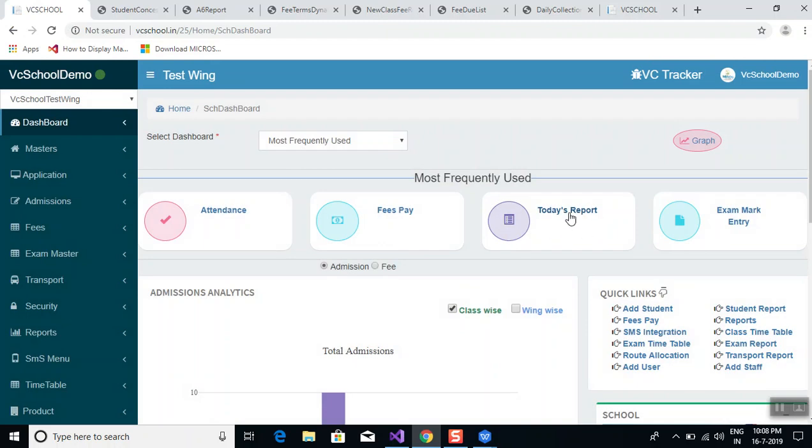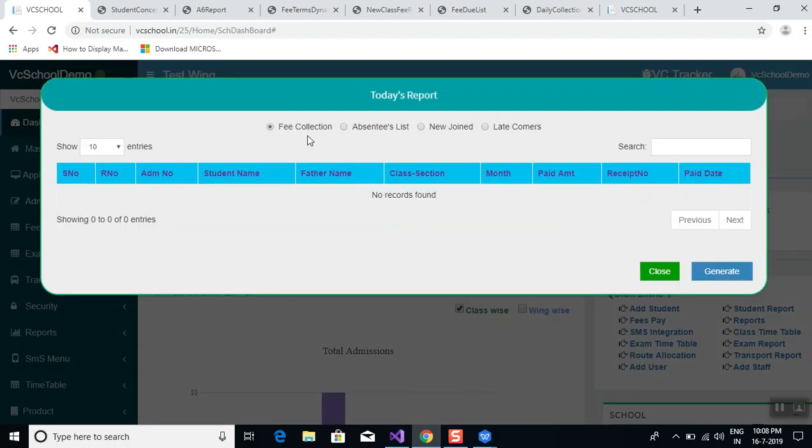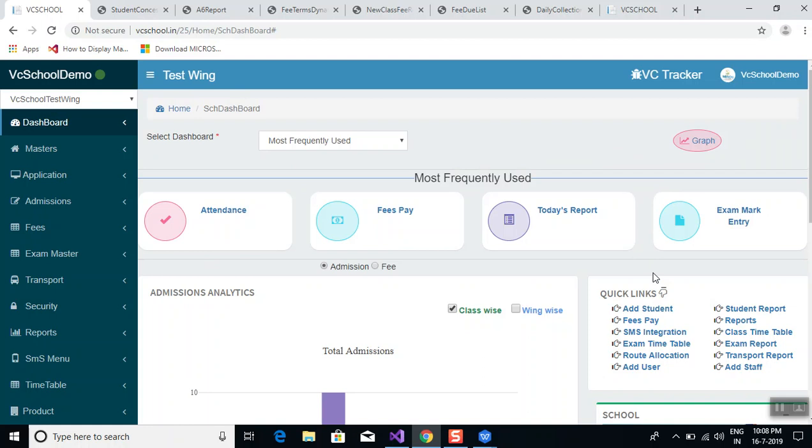In the dashboard, we have today's report. Today's report means under fee collection, if we have any fee collected entries today, here we can get all the entries: how much paid amount, what is the receipt number, and what is the paid date. Like that, we can get all the students' data, school wise. These are all the reports about fee information.